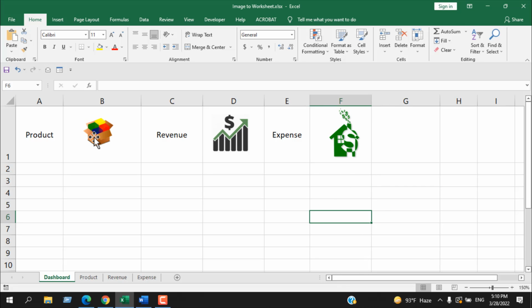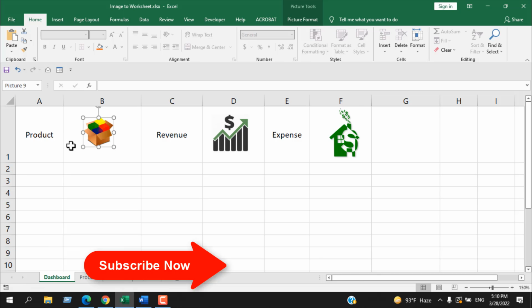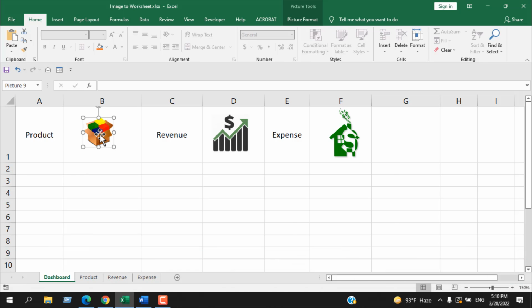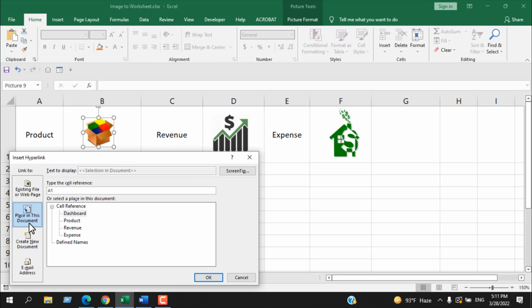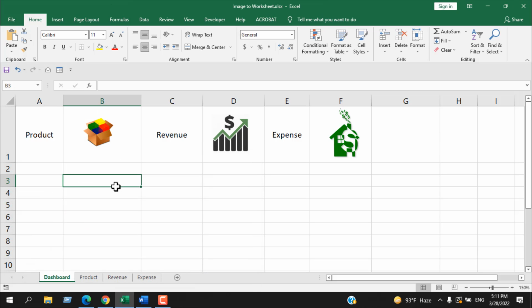Now select the first image, and this is our image for our product page. So once we click on this image we should be in the product page. Right click here, select Link, Place in This Document, and select this Product. So this is our product worksheet, and here in the cell reference this is cell A1. You can change the cell number from here if you want. I don't need it, so I'm not changing it. I'm just selecting the product page for this image. Click OK. Click anywhere in your worksheet.